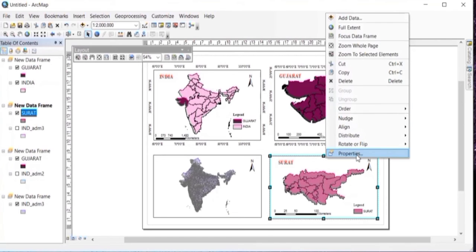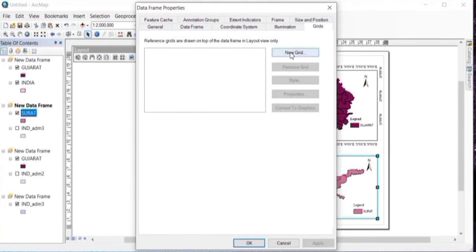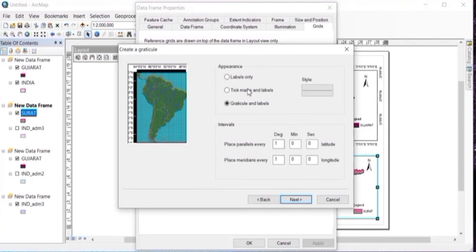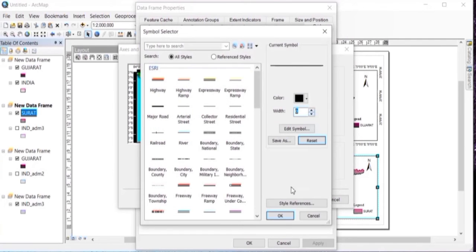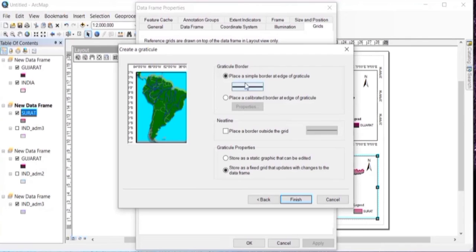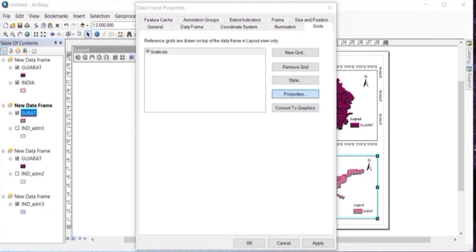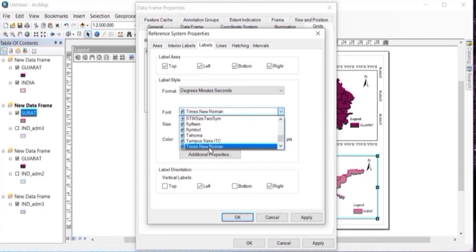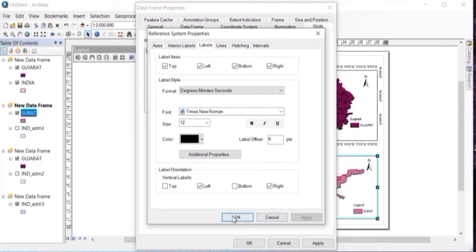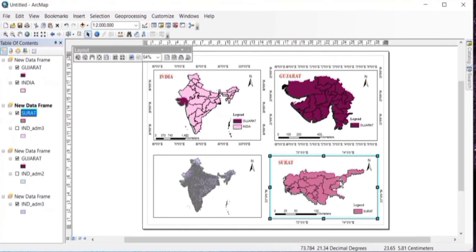Then here we'll click on this, right click, properties, go to grids, new grid. Then follow the same steps as we have done previously, and then finish. Then go to properties and tick this in label orientation, left and right. Every time in label orientation you will have to tick this left and right. Again we'll select all this by pressing the Ctrl key, right click and group.